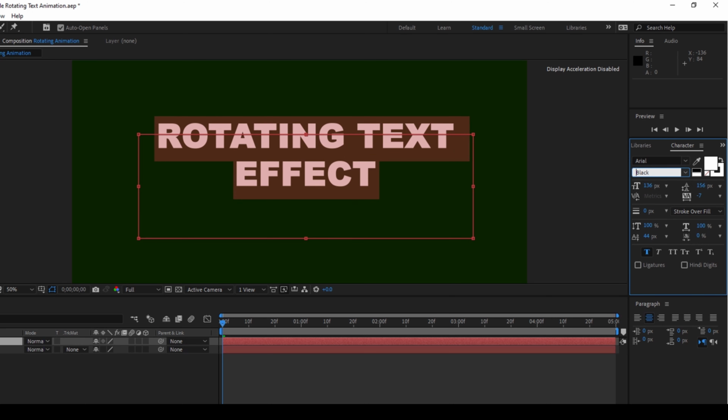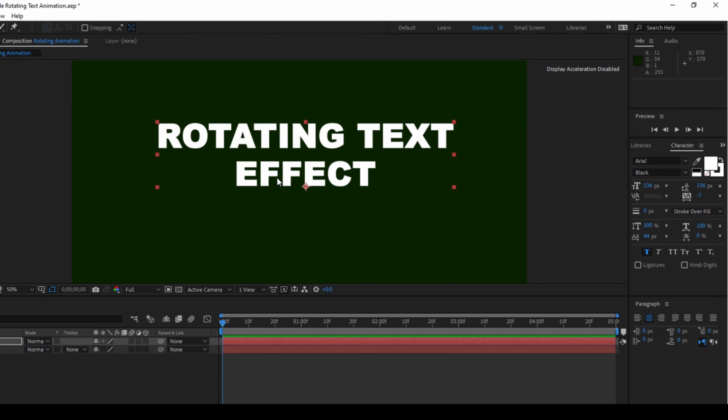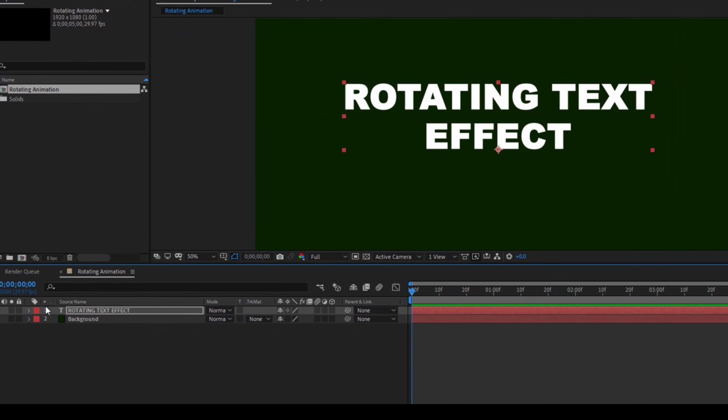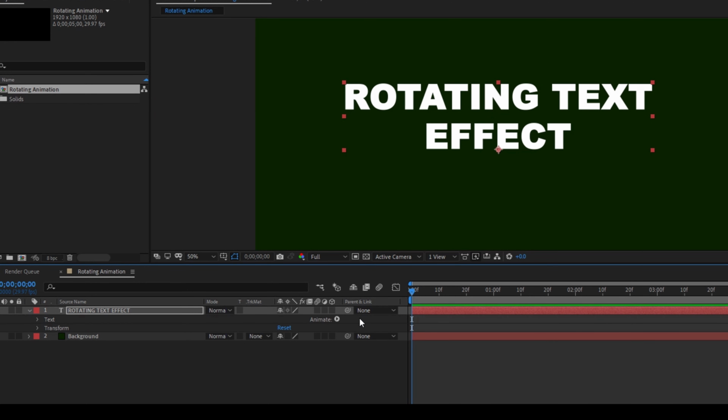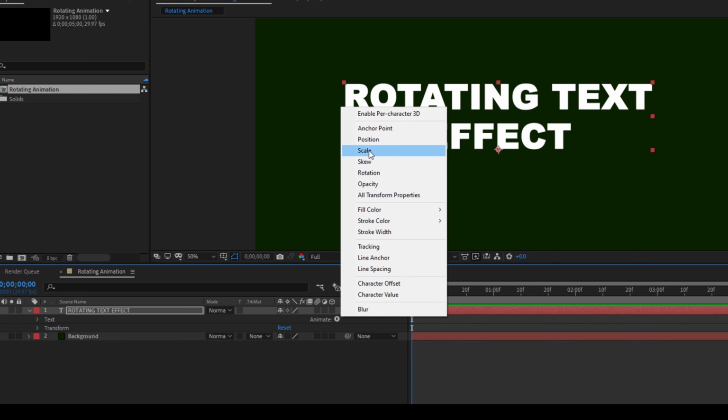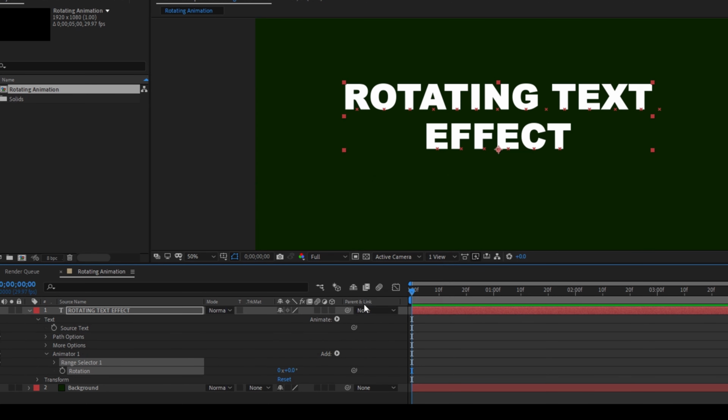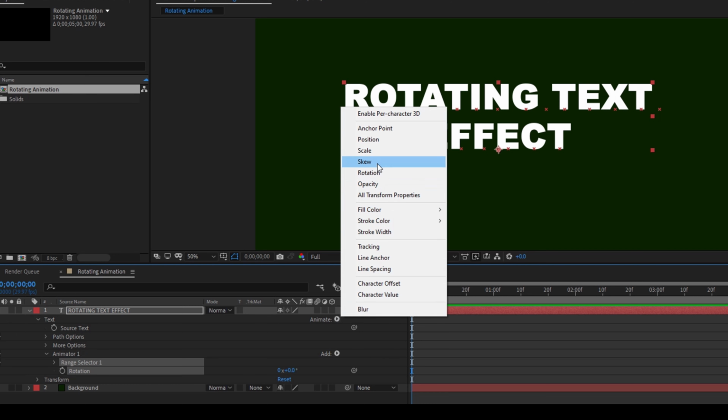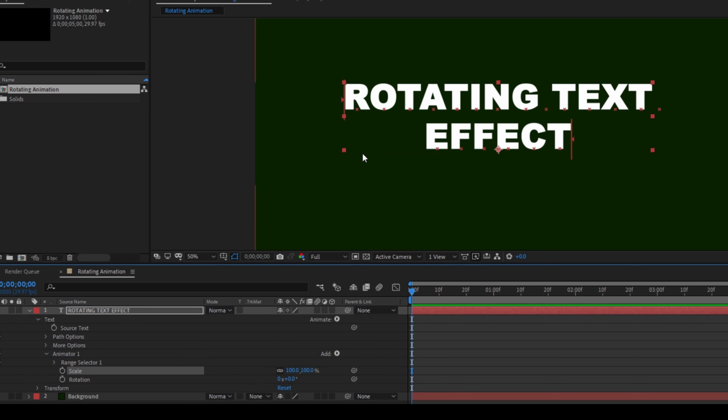Alright, so now we'll be animating this text layer. I'll expand this text layer and you have an option called animate. So I'll add a property called rotation and I'll also add another property called scale. So now in the animator one, you can see that we have two options for scale and rotation. I'll click on this timer button here for scale as well as rotation.